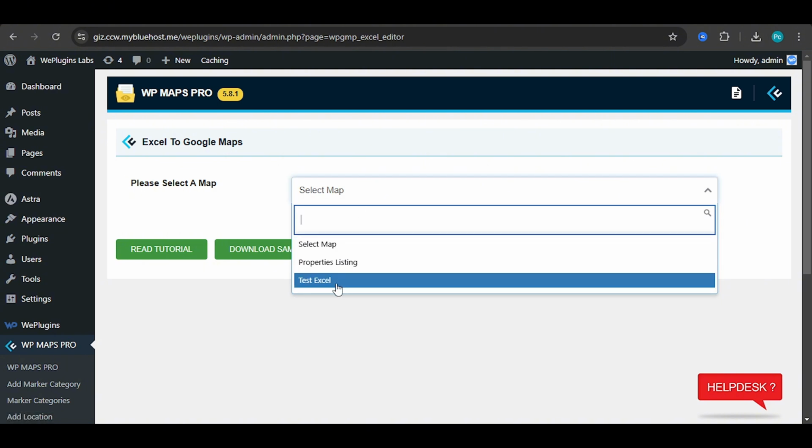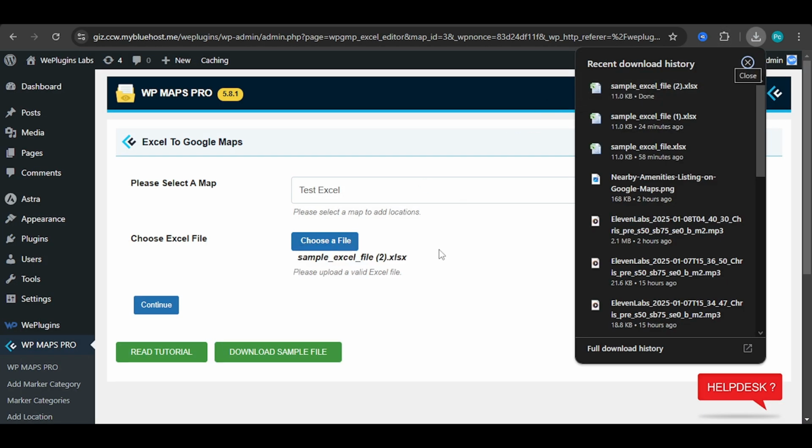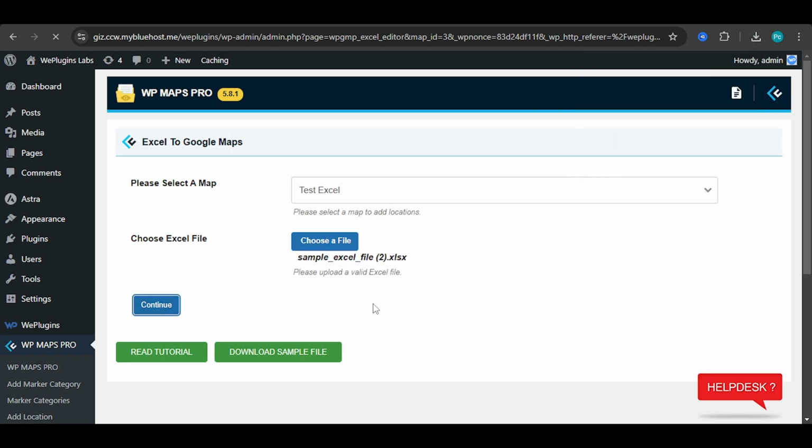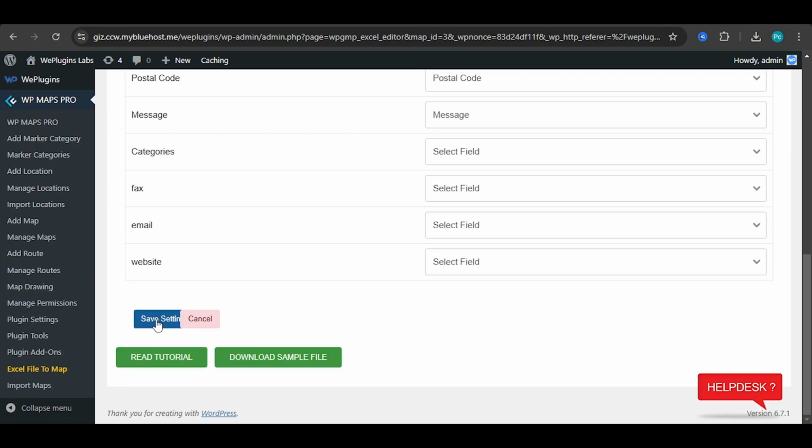Now select the map that we've just created. Now here you can upload your Excel file, but for demo I'll download this sample file and simply upload it. Now just hit Continue. Now you can assign value, but everything is fine, so I'll just hit Save.